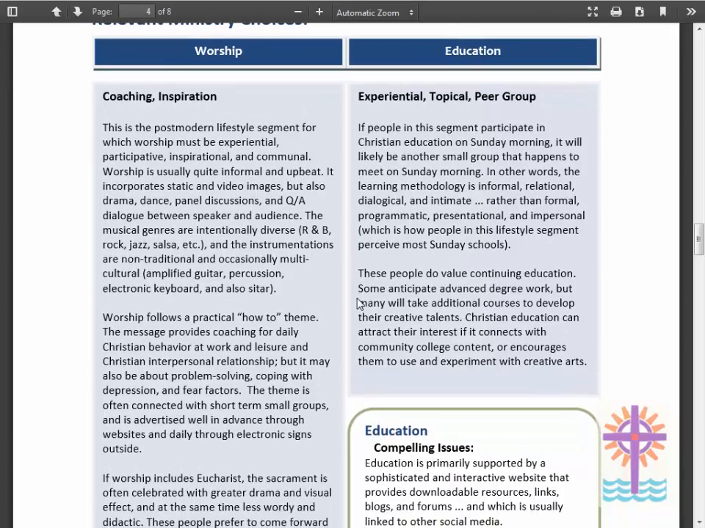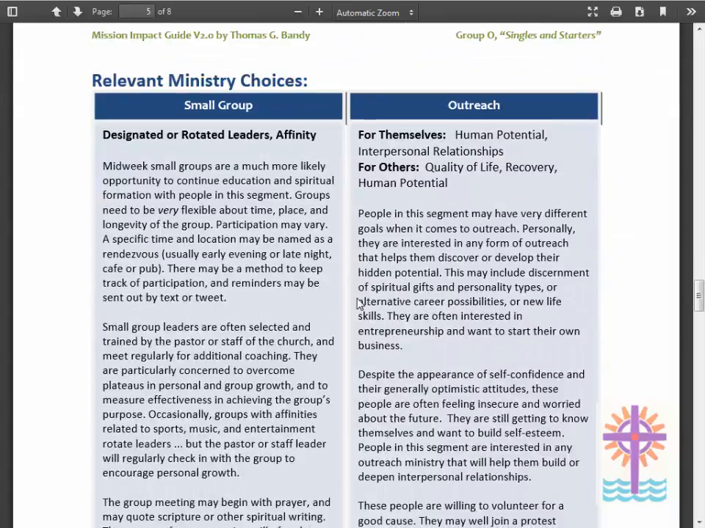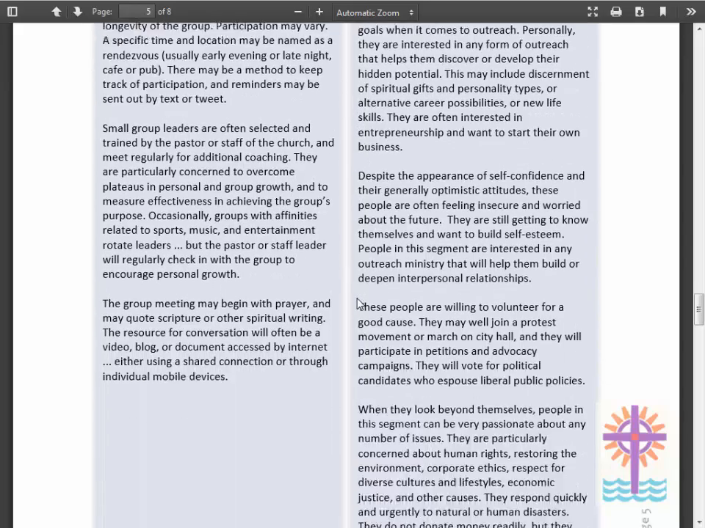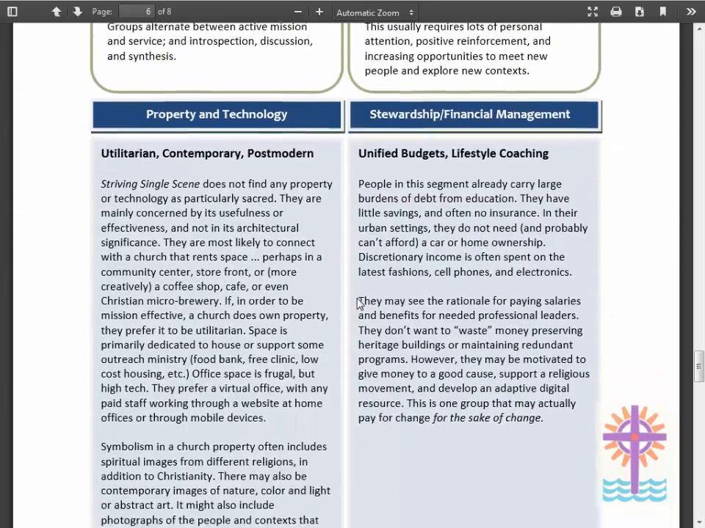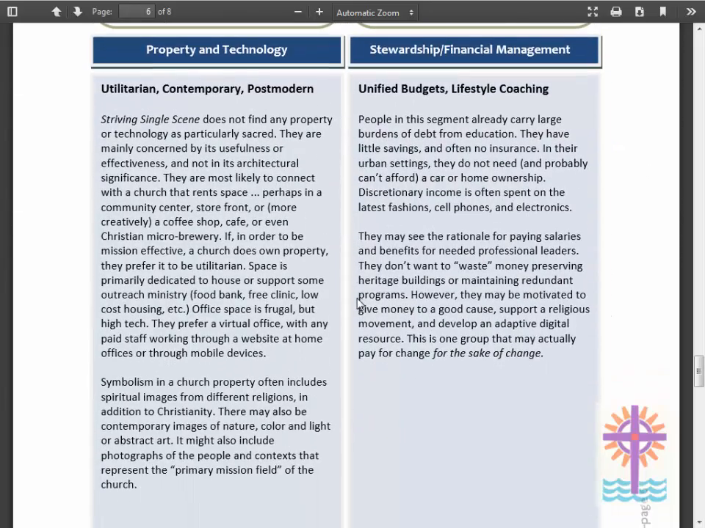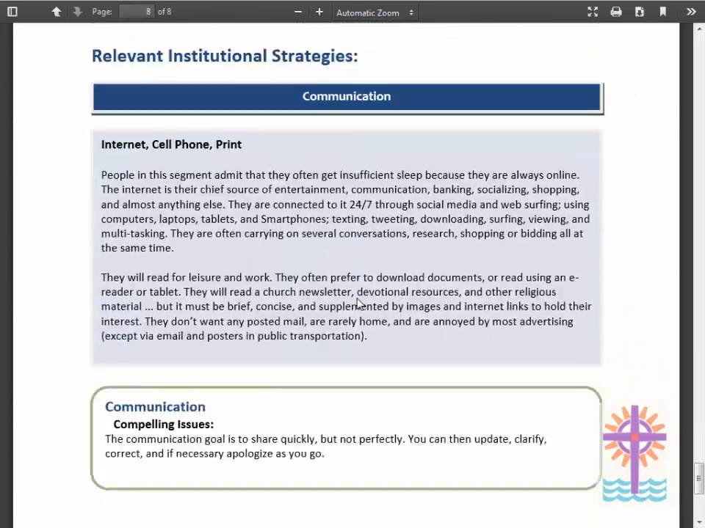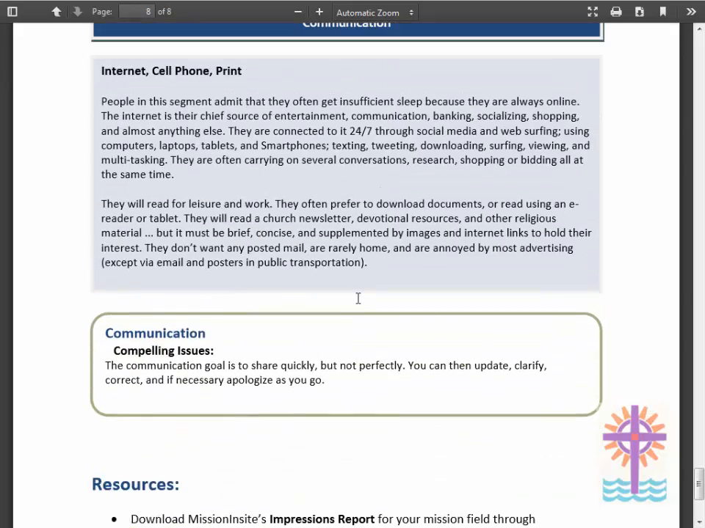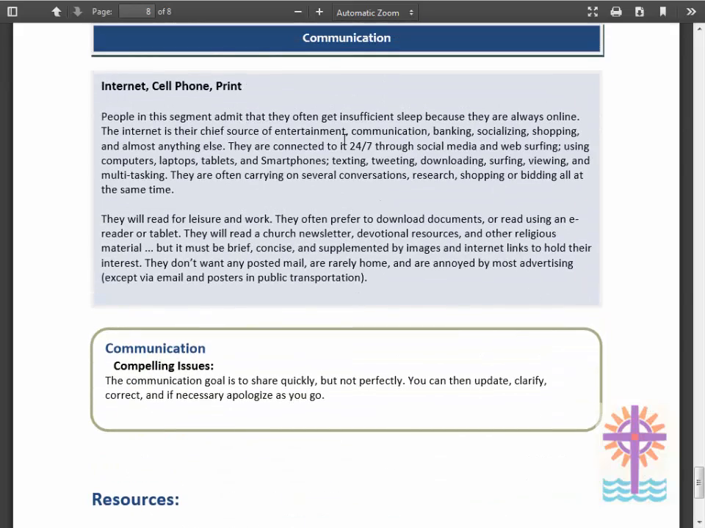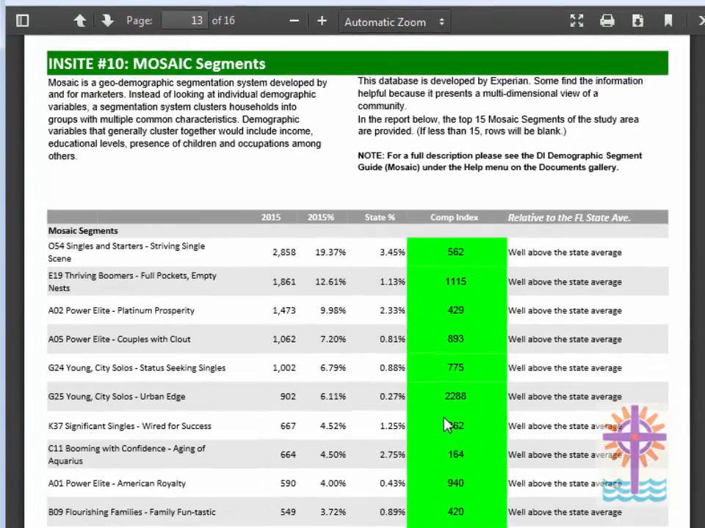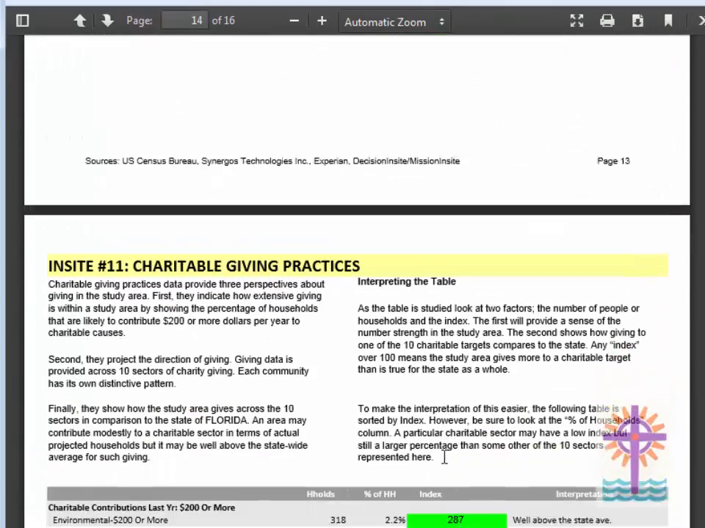Worship style, education preferences, small group preferences, how best to reach out to them, and technology, how they tend to view technology and property, as well as a few other items that I think are really pretty important, like communication. So this is well worth your read. It's well worth your time to go into. But there's one other part of this that I did want to give you a quick overview of.